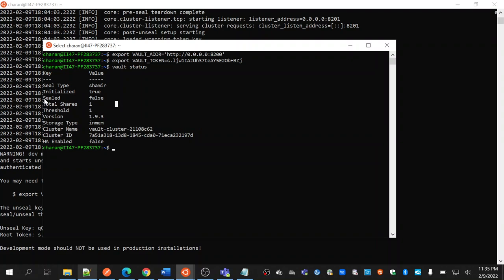So this states that the Vault server is up and running. The sealed state is false, so that means the Vault server is in unsealed status, so we can communicate with Vault. And the storage type is in memory. Right.